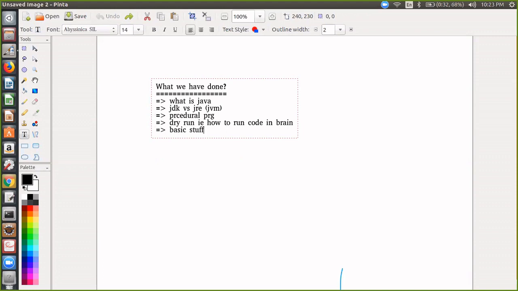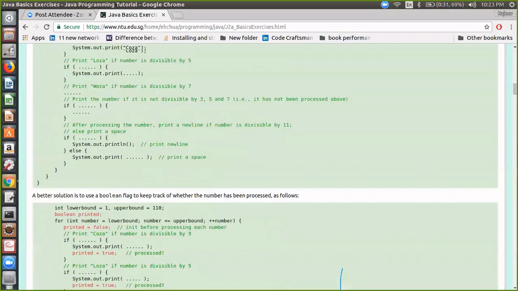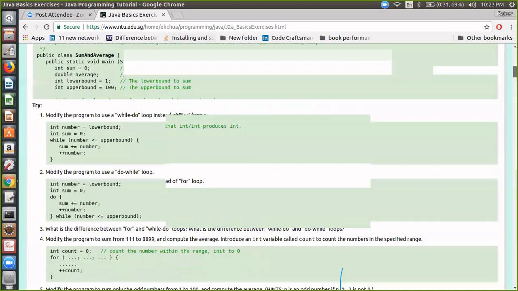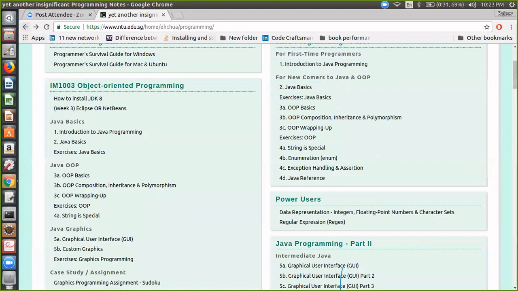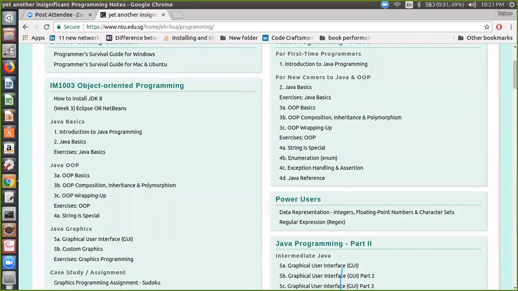Okay, so if you are looking for this code, I will do one thing. I will bundle this code and share it with you people, right? Okay, and by the way, this is an assignment for you, right? If you see here, this is coming from the site which I've shown you last time also. If you have forgotten, let me tell you again. You can search here, yet another programming insignificant notes, right? So if you search here, you will find that link. Open that link, okay?